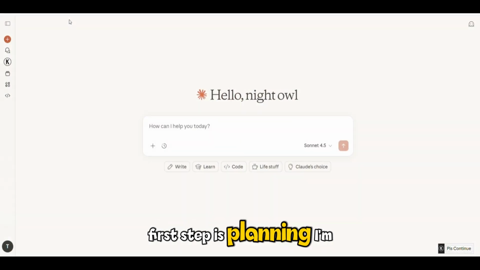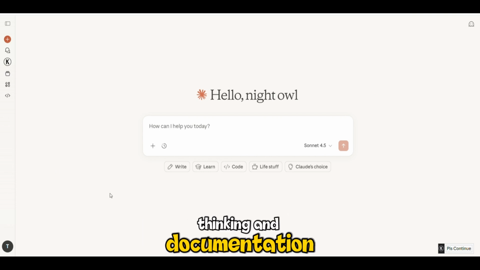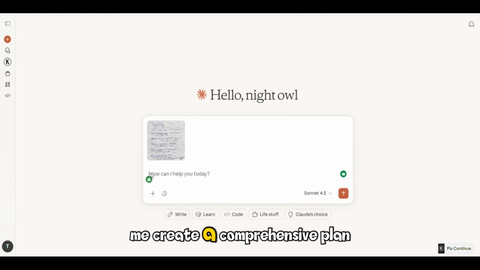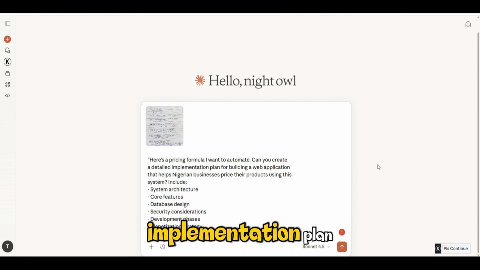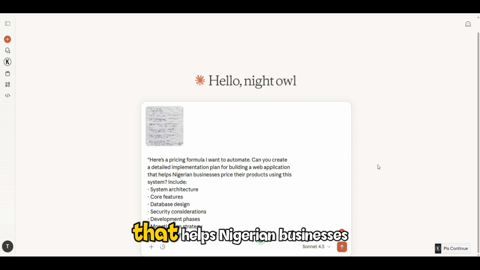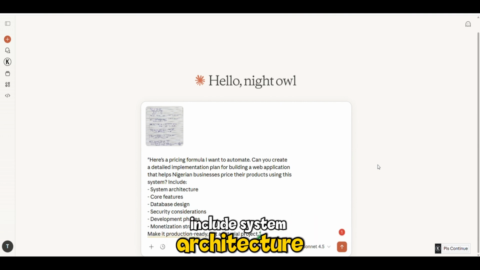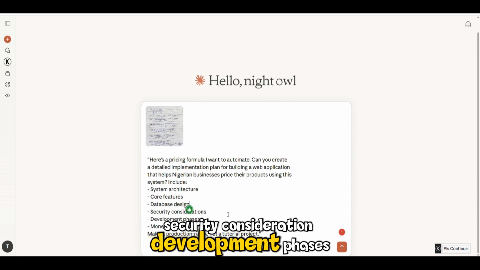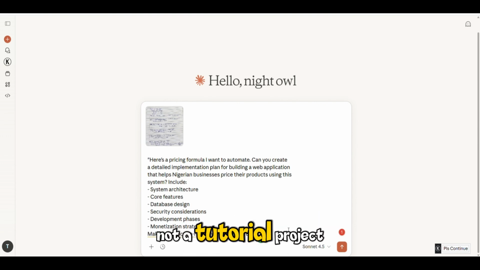First step is planning. I'm using Claude for this because it excels at structured thinking and documentation. I'm also going to upload this pricing formula image and ask Claude to help me create a comprehensive plan using this prompt. Let me read the prompt out to you. Here's a pricing formula I want to automate. Can you create a detailed implementation plan for building a web application that helps Nigerian businesses price their products using this system? Include system architecture, core features, database design, security considerations, development phases, monetization strategy. Make it production ready, not a tutorial project.